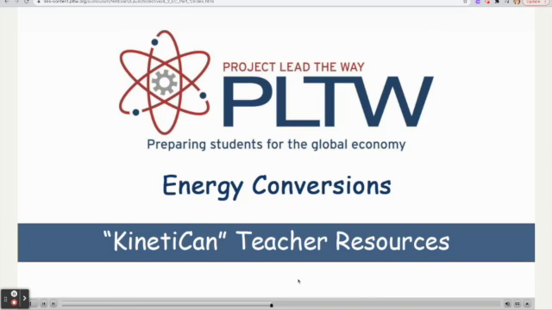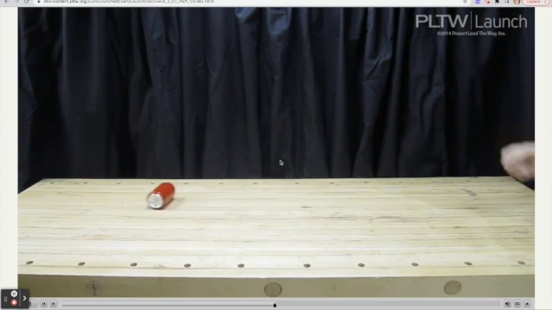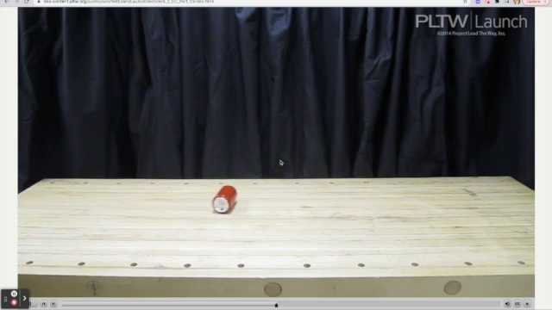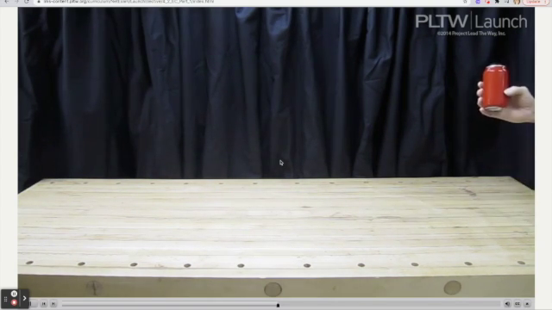Welcome to the Kinetican Construction Guide. It will help you to learn how to build your Kinetican and help your students build theirs. Can you see kinetic energy displayed by this can? When and where is the potential energy stored? And what energy conversion occurs as the can rolls back to you?